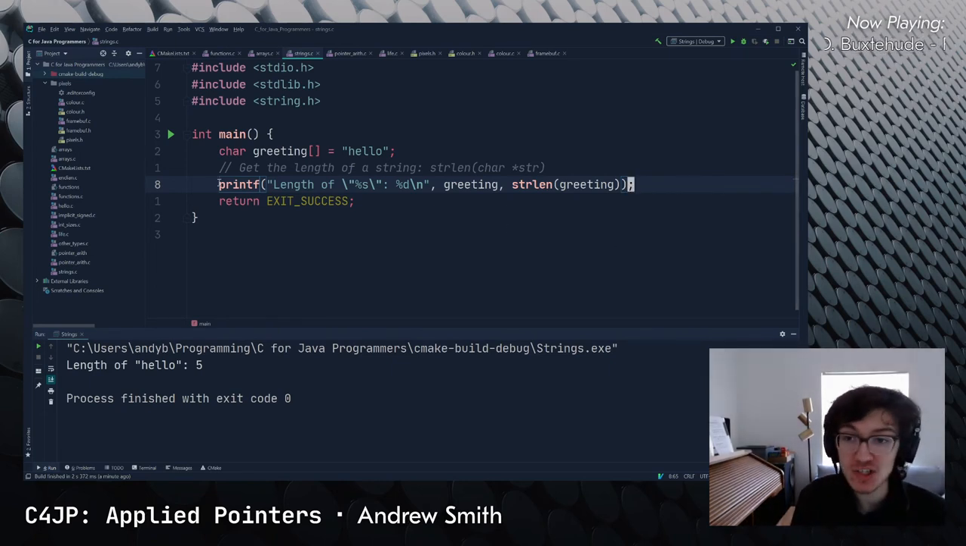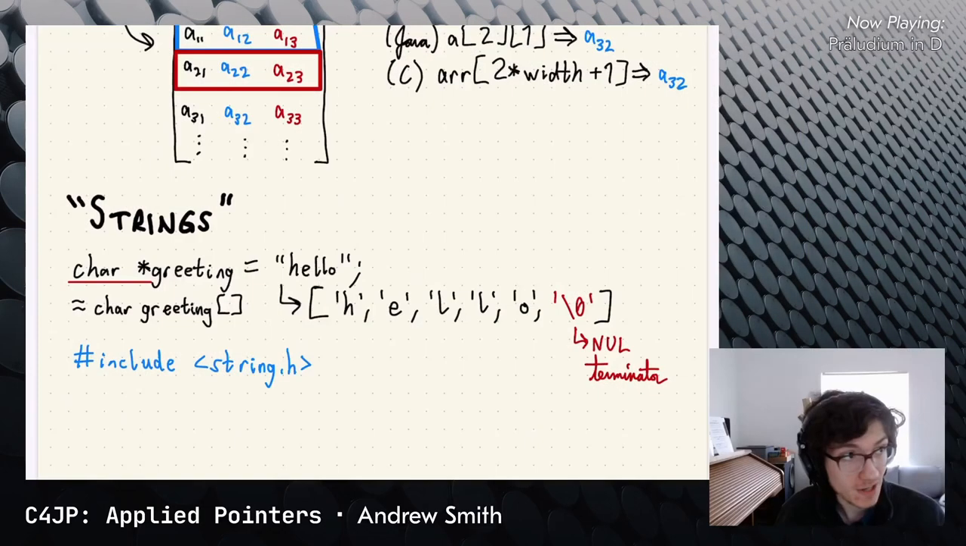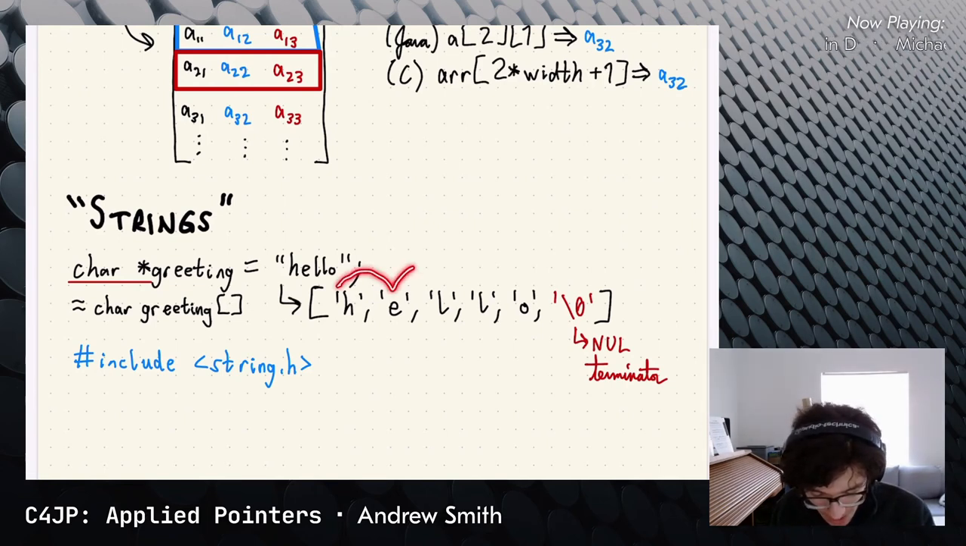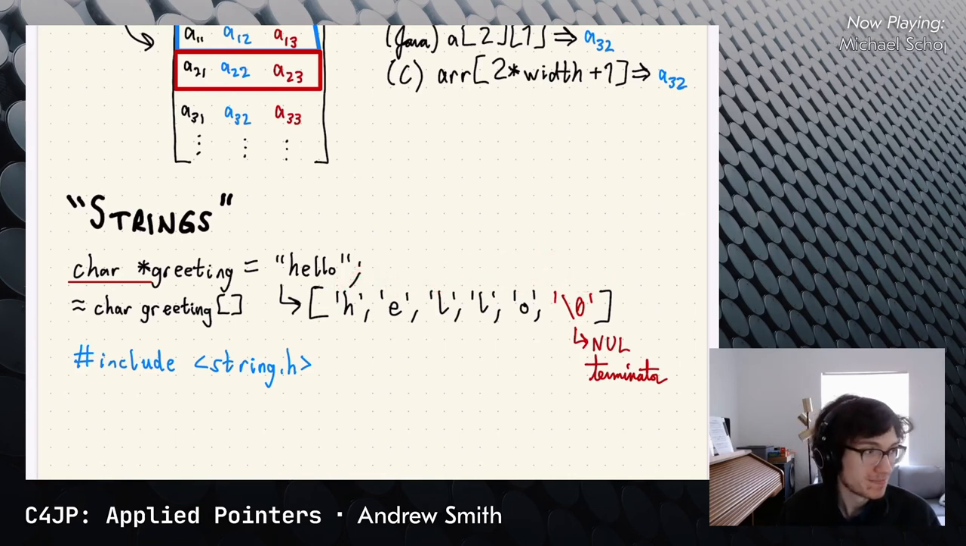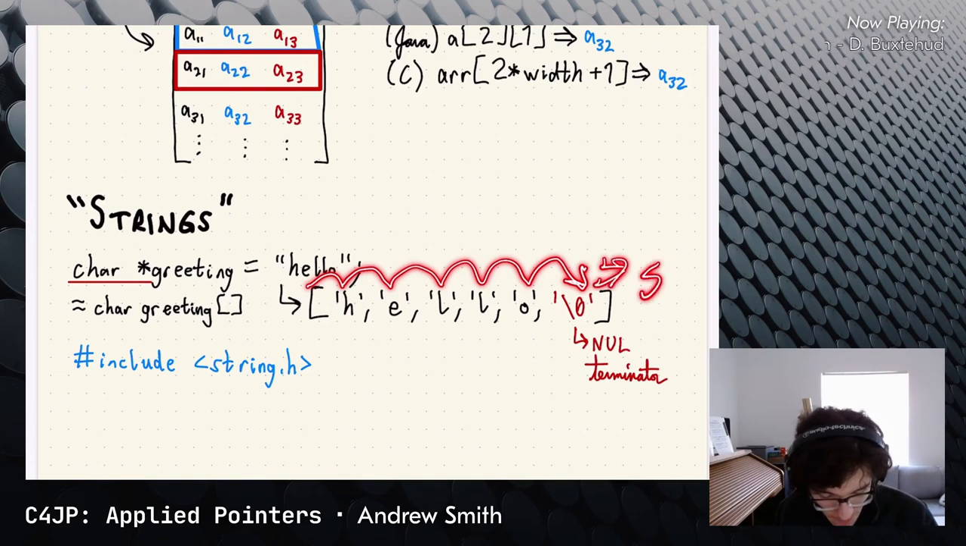What strlen is doing is just iterating through our string, and it's incrementing a counter every time we see a character until we hit a null terminator. Sorry about that, wrong slide. So it's going, okay, we see an H, 1, 2, 3, 4, 5, null terminator, so we're going to stop and return a length of 5.